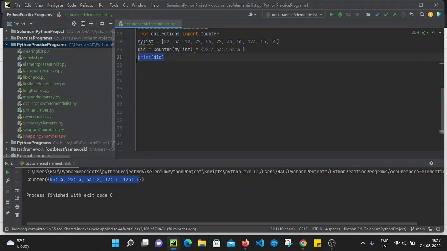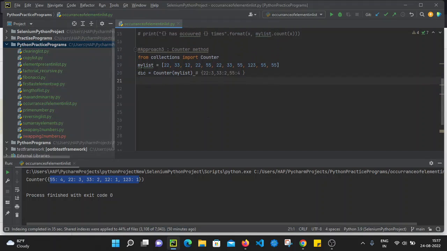Now I'm just going to remove this print statement. From this variable, how can we print how many times a specific x has occurred? I will again use this print statement, and instead of mylist.count, I will simply use dic of x. We want to fetch the occurrence of x. If we pass x in the dictionary, it will check what x is here. x is nothing but 22, so I am going to use x equals 22. We want to check how many times 22 has occurred.